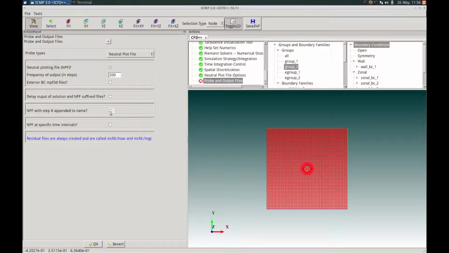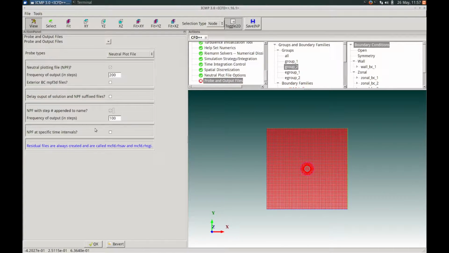Next, in the probe and output files action panel, we will check the option to output the neutral plot file with step appended. Since this is a transient computation, we want to track the solution by outputting it at specific intervals. By outputting a step-appended neutral plot file, we can then create an animation of the simulation. We will enter a frequency of output as 20 steps, so every 20 steps a step-appended neutral plot file will be output. Once this has been set, we'll press OK to proceed.